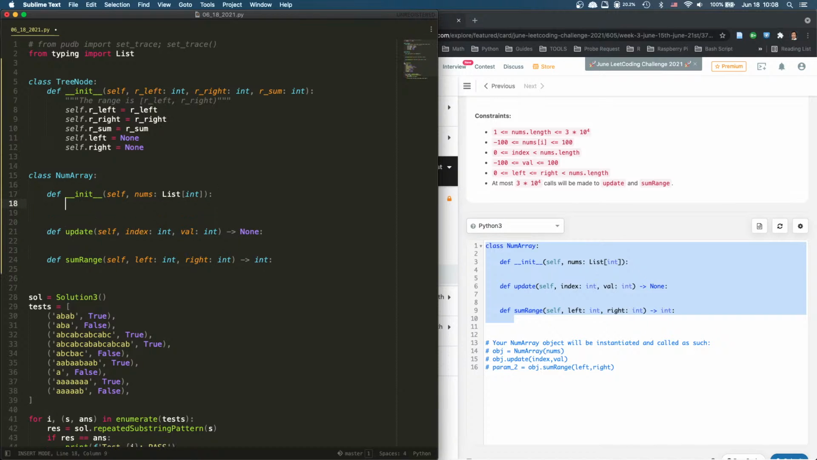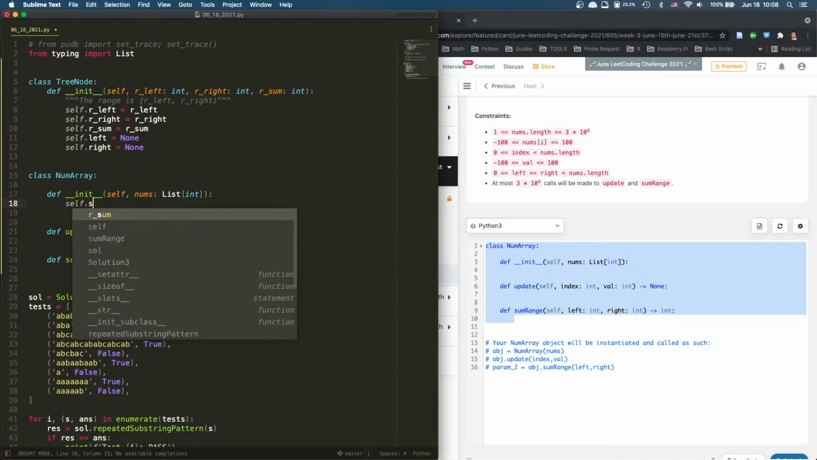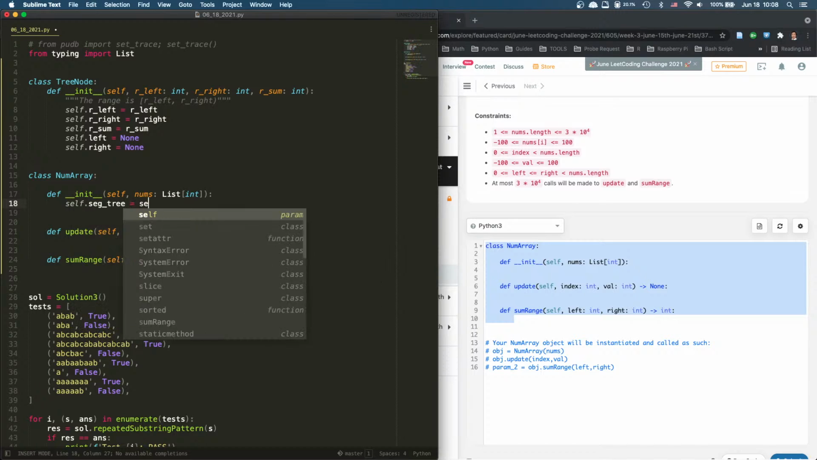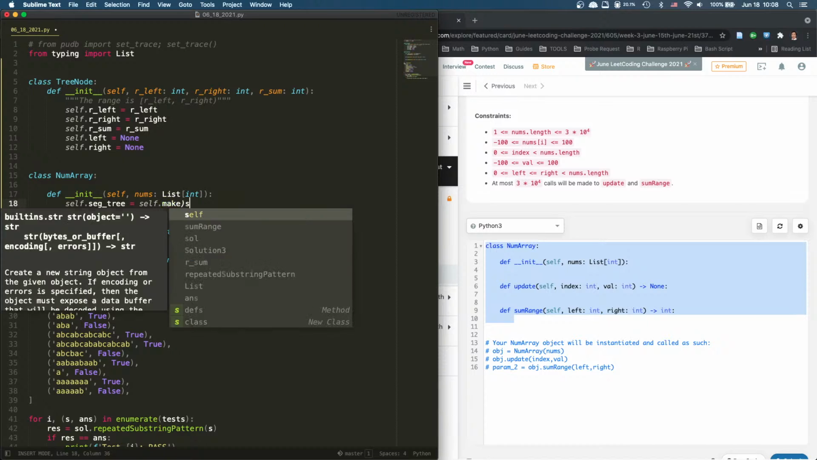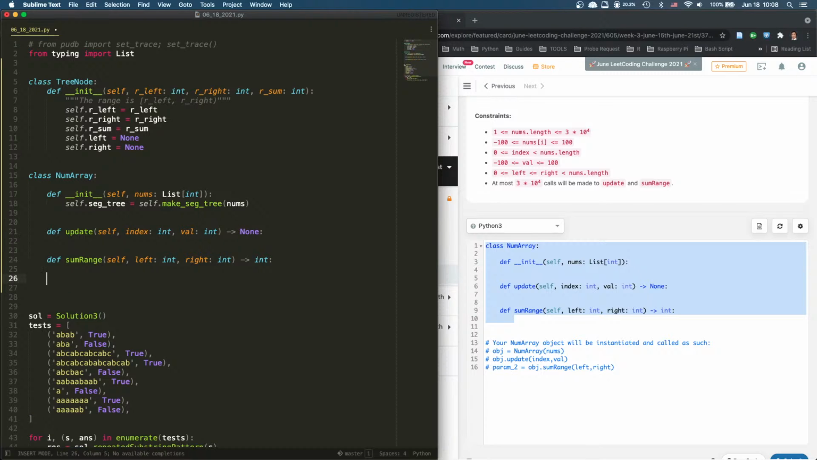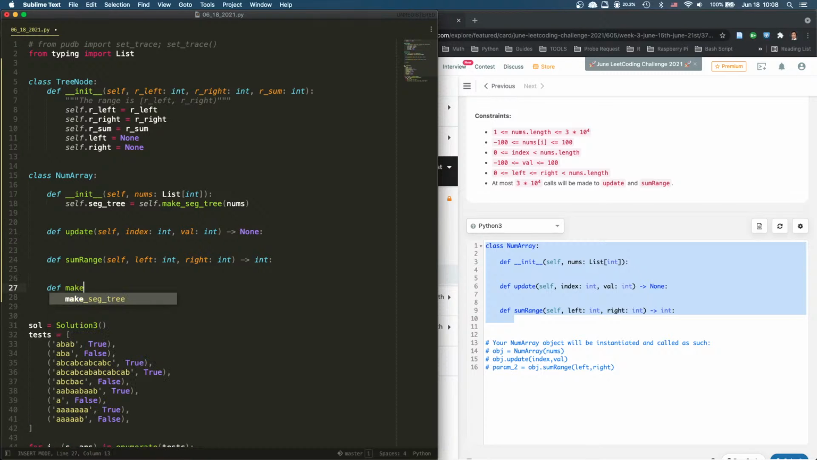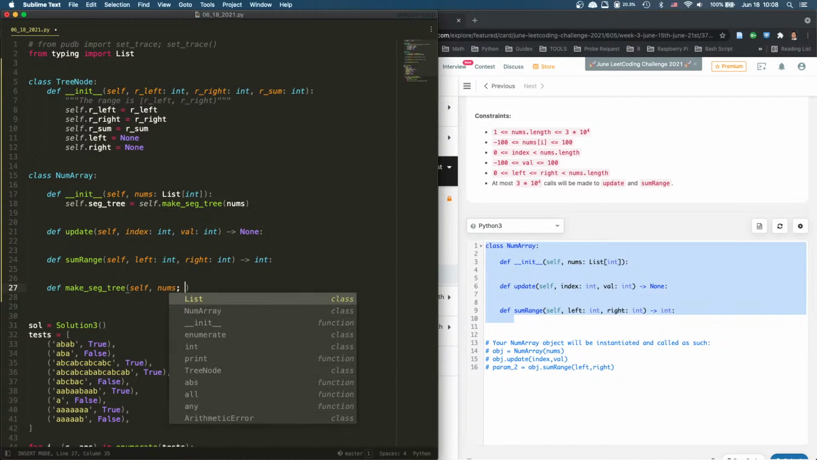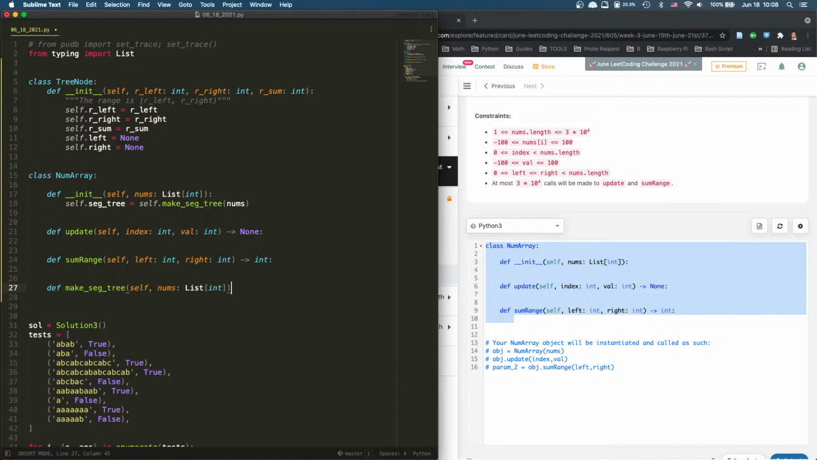Okay. So we initialize it. We need to create, so we can say self.segment_tree equals self.make_seg_tree, right? So make_seg_tree, we're gonna pass in nums. So we need to create a function, call it def make_seg_tree(self, nums). All right, now we need to create one to return. Come on, internet.